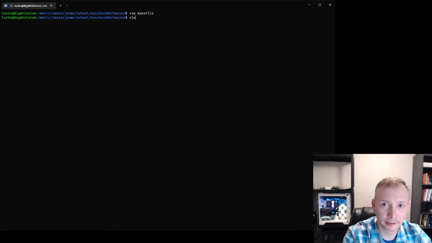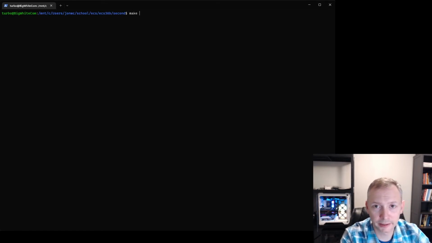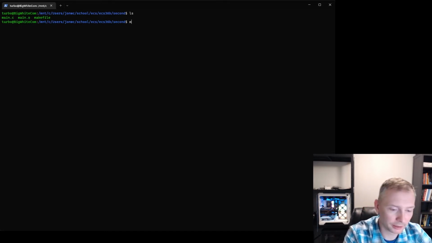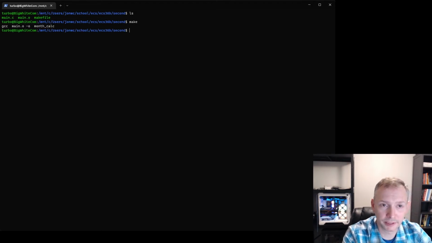But let's go ahead and utilize make to generate our executable. So we're going to go ahead and just type make, and make is going to automatically look for a makefile. Once again, you can see that there, which is called Makefile. If we run make, it ran the GCC command in the background. Essentially, it looked for the main.c. It also used the main.o as an include, and then the output is the month_calc output, and that's going to be our executable.